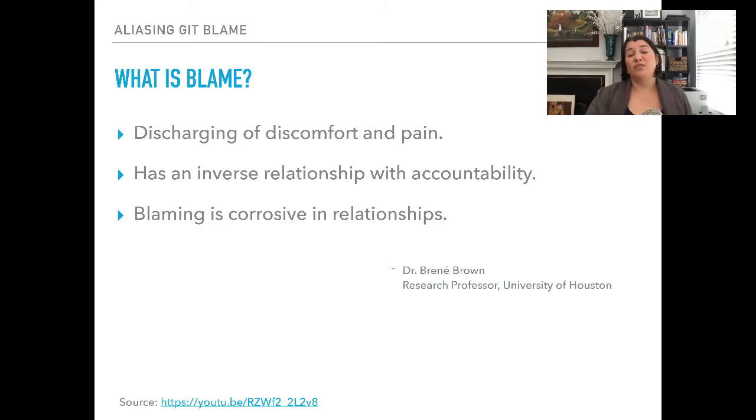Dr. Brené Brown is a researcher at the University of Houston who studies blame, and she offers the following, that blame is the discharging of discomfort and pain. It has an inverse relationship with accountability and is corrosive in relationships. When we build software, we want healthy teams that are accountable to each other, which is particularly important in legacy code where the issues tend to be significantly complex.